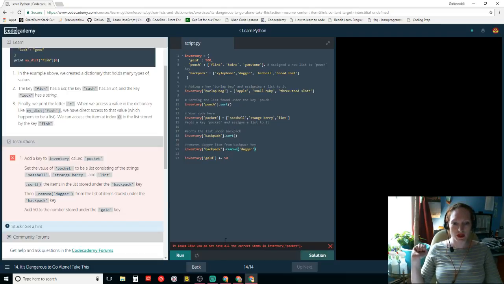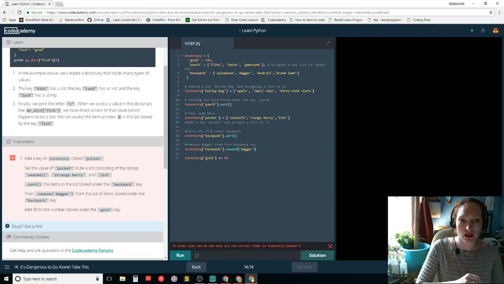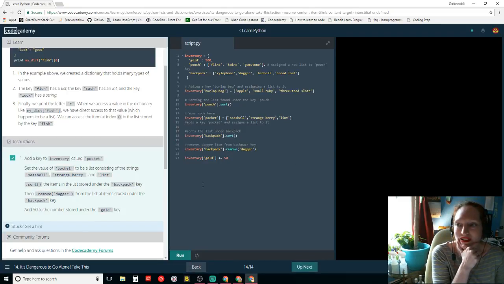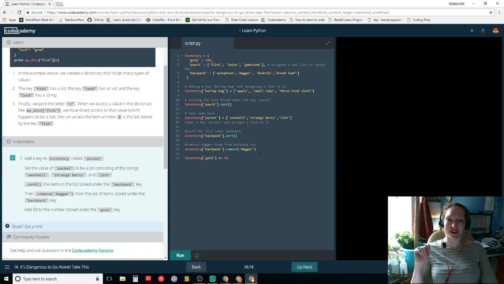It's still not happy. It looks like you do not have all the correct items in inventory pocket. Seashell, strange berry, and lint. Man, all my misspellings are really gonna screw me up more than anything, and that's what I should always look for first, if I don't have the correct syntax or if I have misspelled words. Those are gonna be my biggest ones to struggle with.